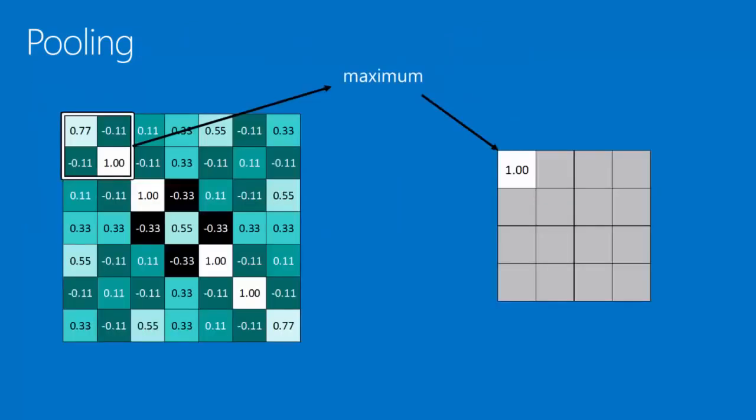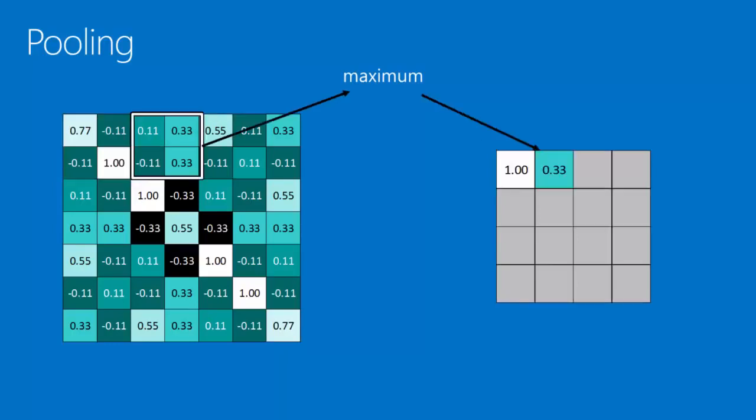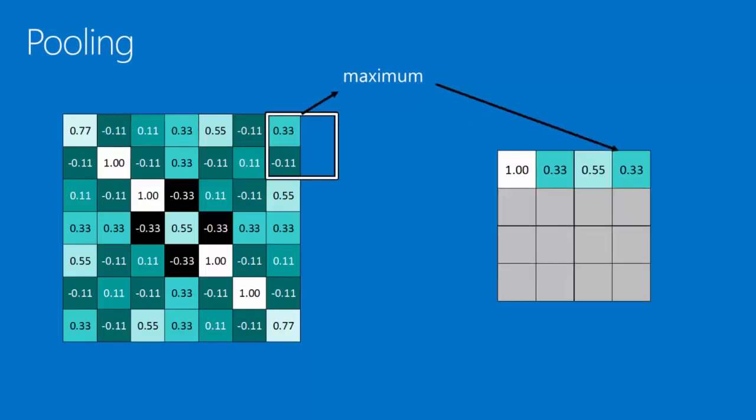So to illustrate this, we start with our first filtered image. We have our 2 pixel by 2 pixel window. Within that window, the maximum value is 1. So we track that and then move to our stride of 2 pixels. We move 2 pixels to the right and repeat. Out of that window, the maximum value is 0.33, etc., 0.55. And when we get to the end, we have to be creative.